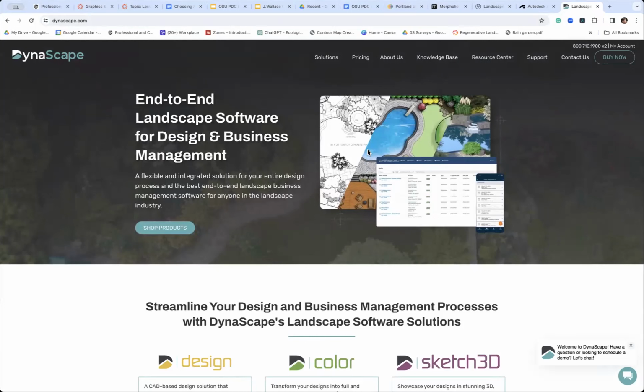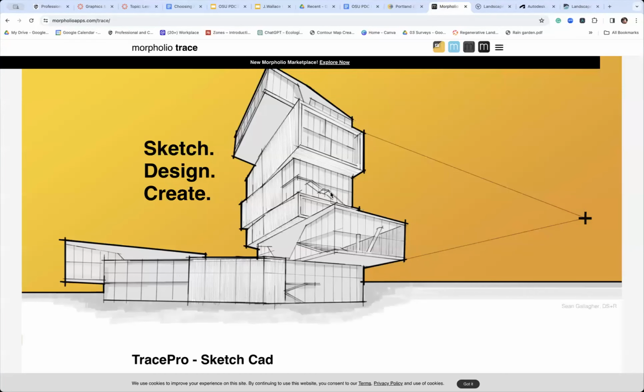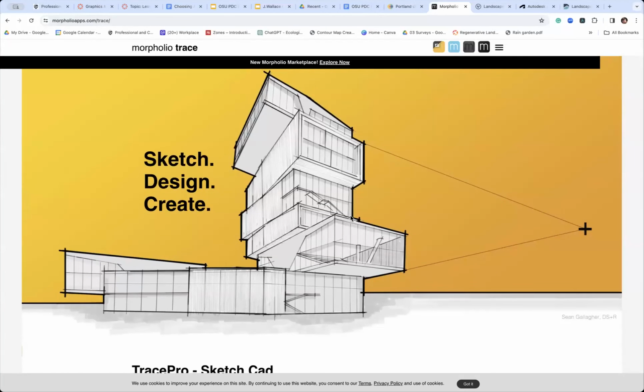The easiest thing to do would be to hand draw. If you don't want to spend a whole bunch of time learning a new software, this would probably be the shortest learning curve, along with something like Morpholio Trace. I would just hand draw it. Probably the best idea would be to get some ruled paper and do your base plan on that. Then every time you go to do a new assignment, you'd be creating a new layer with some trace paper over top of it.